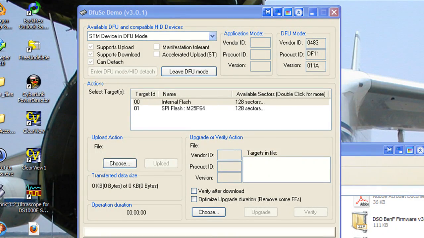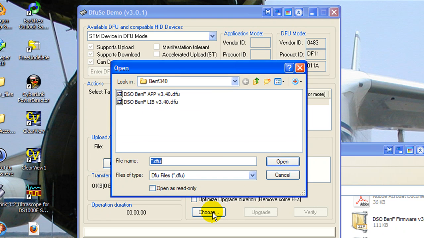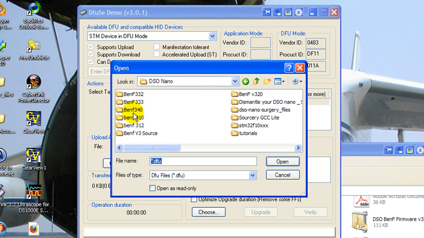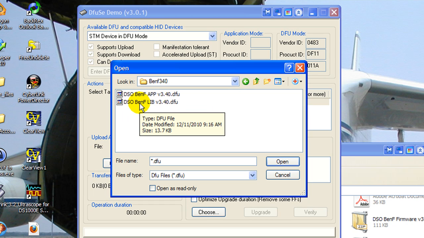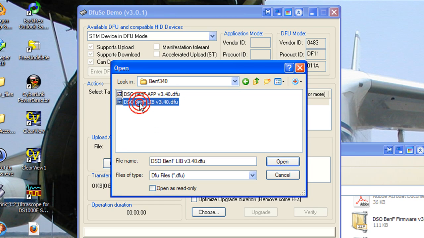So at this point you go up here and you select choose, and I already had it, but you go find wherever your software is. I keep mine under the version updates right here. BenF version 3.40 is the latest update. There's two files there that you unzipped earlier when you downloaded the BenF 3.4 update zip file. So the lib file, I always do the lib first, they say it doesn't matter which one. So you select the file you want to upload into the DSO NANO and you click open.